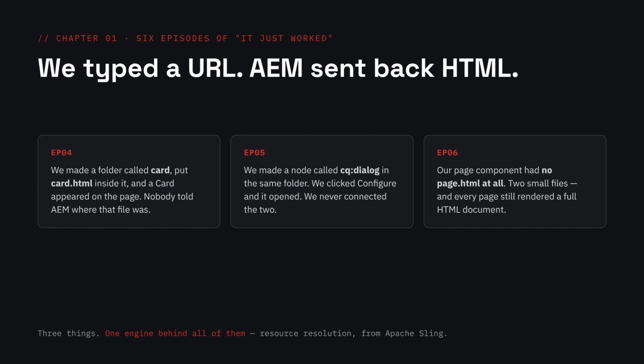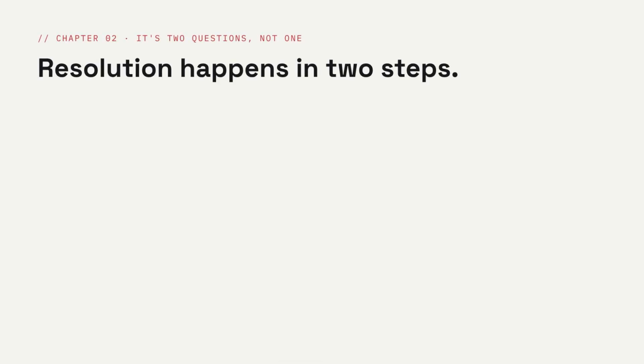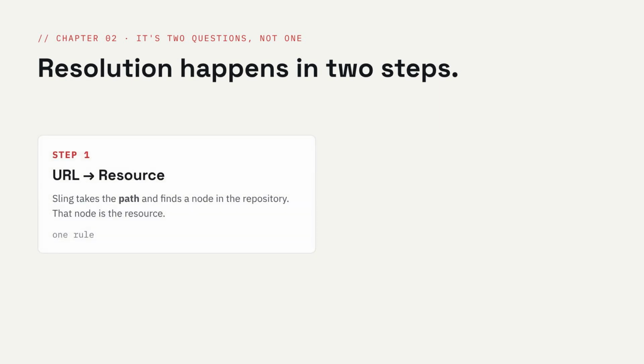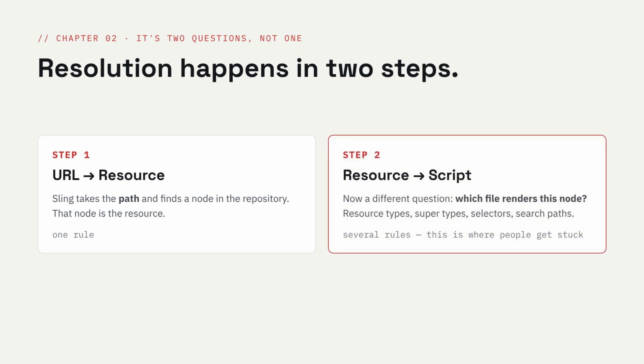It is called resource resolution and it belongs to Apache Sling. One idea makes all of this click. Resolution is two steps, not one. Step 1, URL to resource. Sling takes the path and finds a node. Step 2, resource to script. Now it asks a different question. Which file renders this node? Step 1 has one rule. Step 2 has several, and step 2 is where people get stuck.